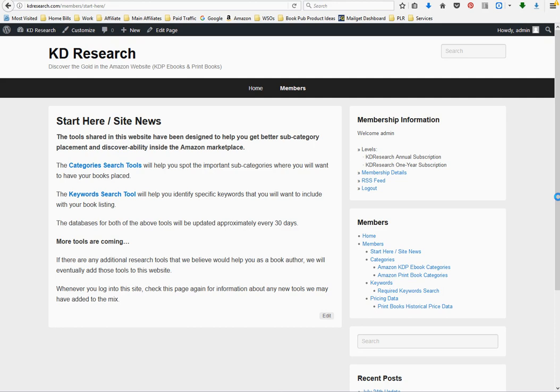So what I've got set up here, I do have 4 tools currently set up within the system that are going to help you determine what categories to place your books in, and what keywords to use when placing your books in some of those categories. And then I'm going to show you also historical data as far as the ranking of particular books and the prices of those particular books. So let me take you through real quick.